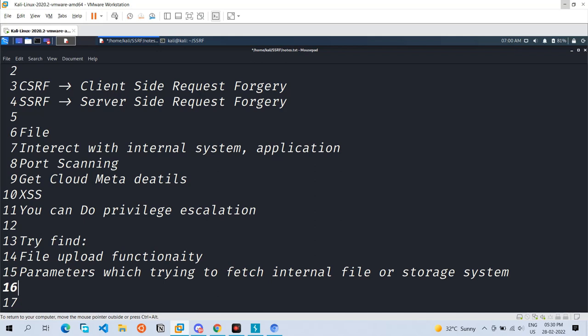What else could be there? Open redirection might also help. If you find any open redirection, you should definitely try for SSRF there as well. Chaining open redirection to SSRF, and open redirection you already know, it's a very simple vulnerability.